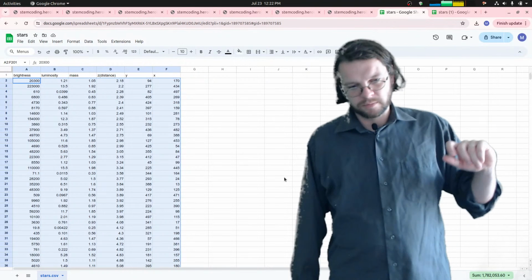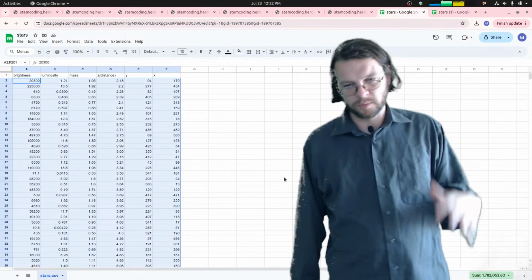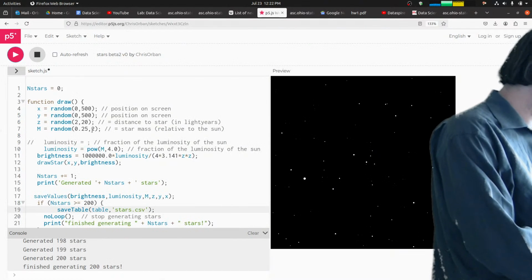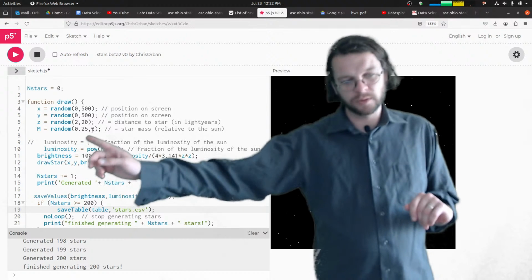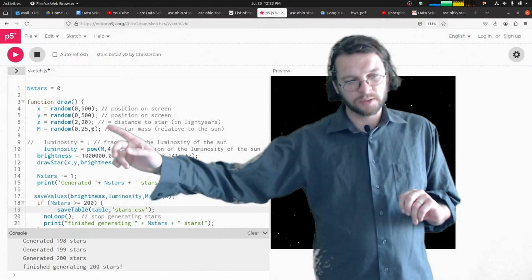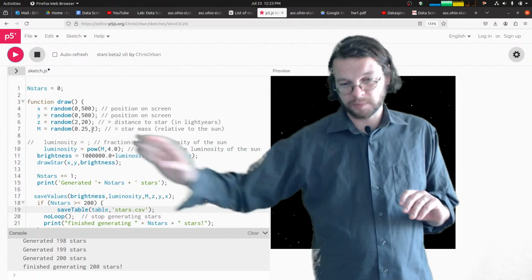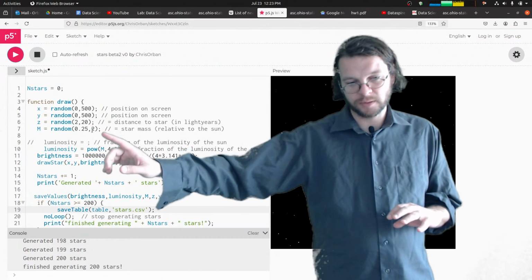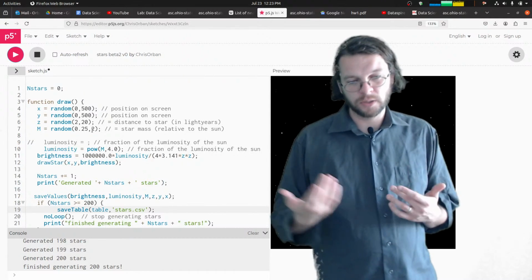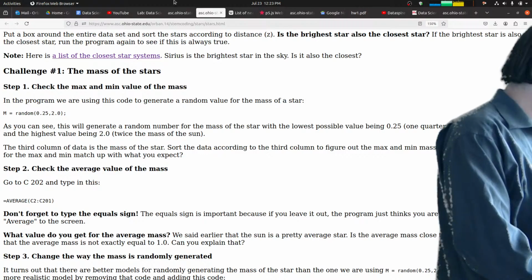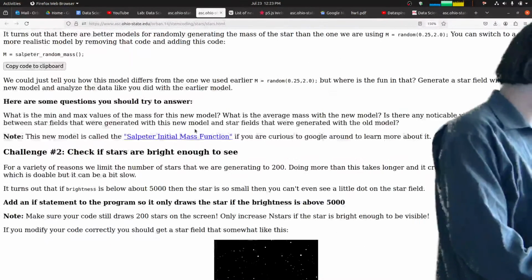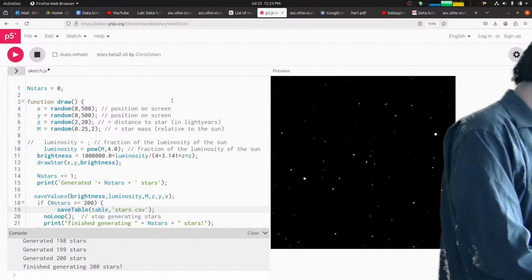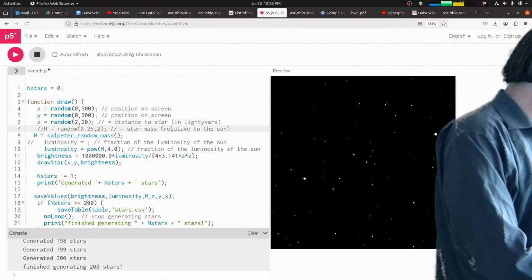A thing that can make this exercise a little bit more realistic, which we talk about, is that it turns out in real life that just randomly selecting the mass of the star between 0.25 and 2 is not very realistic. Stars are actually much more likely to be low mass than high mass. So there are many more stars that are 0.25 and 0.5 solar masses than there are 2 solar mass stars. To address that, you can use this thing, which is built into the code. You can stick that in there and replace this. That's the only thing you need to change.